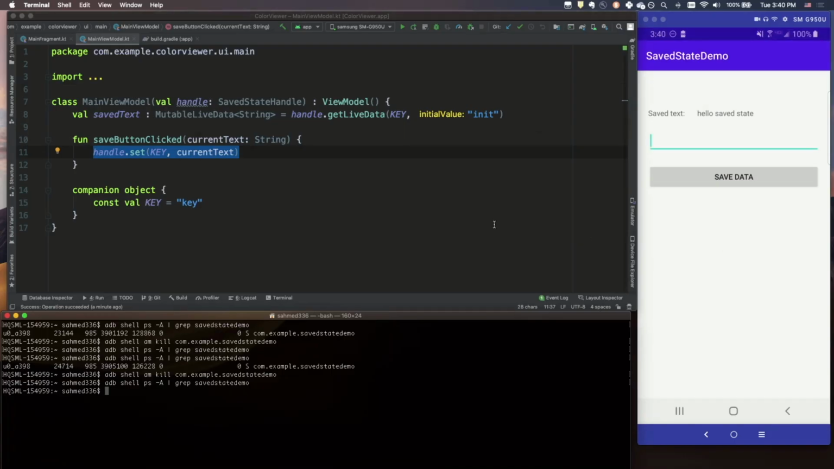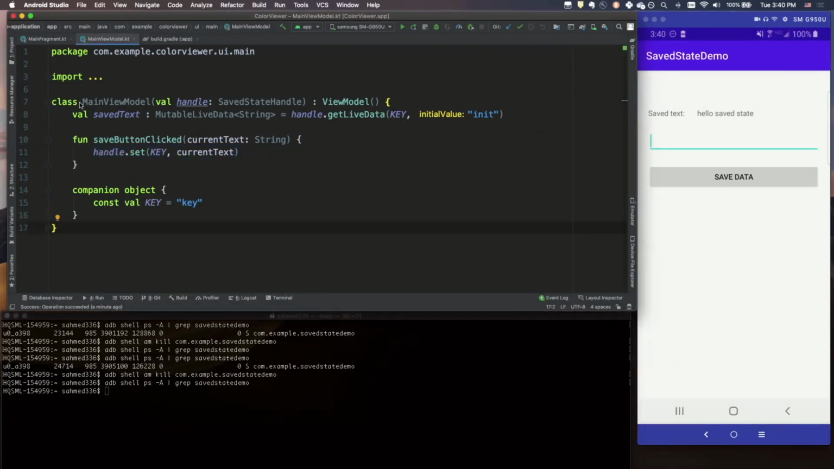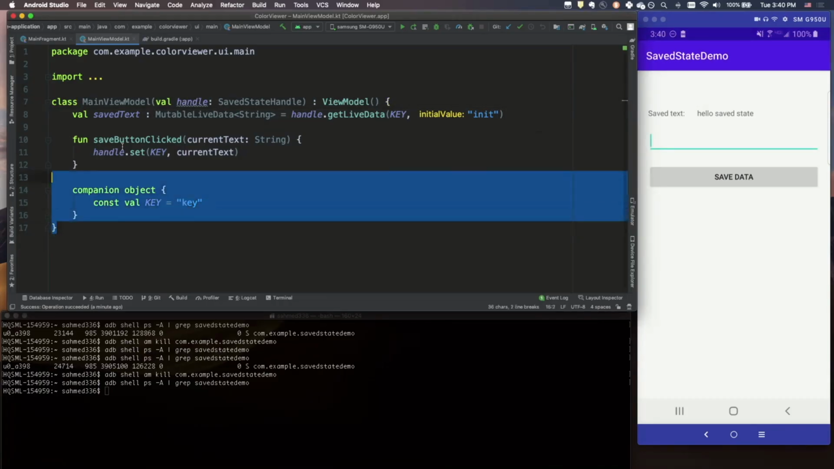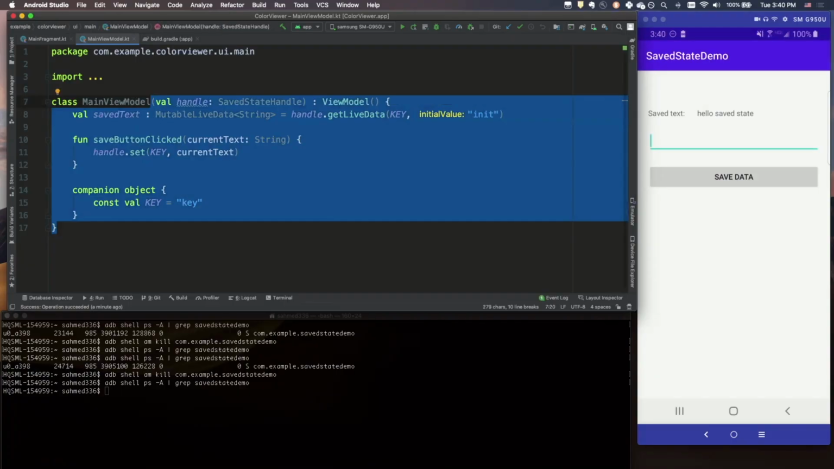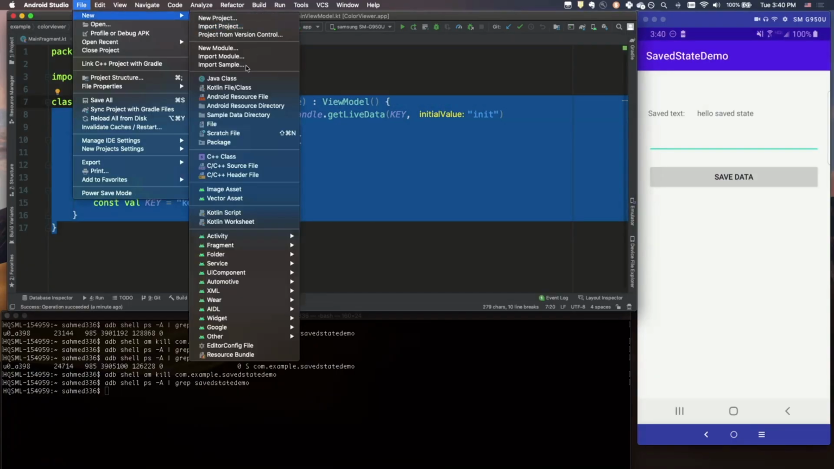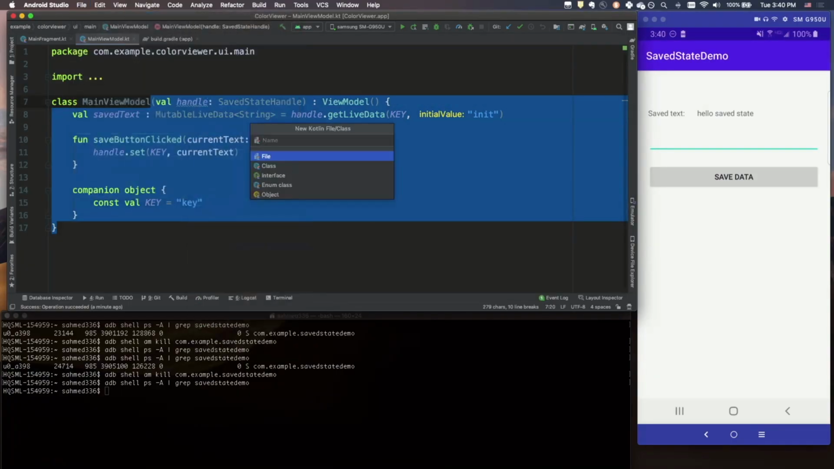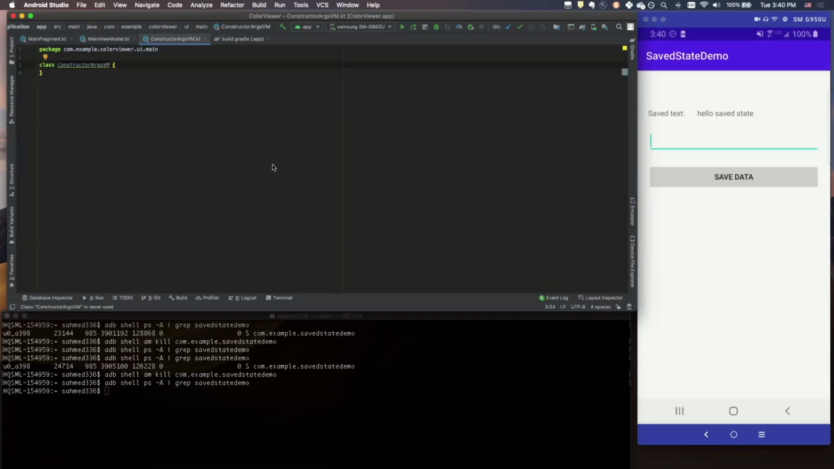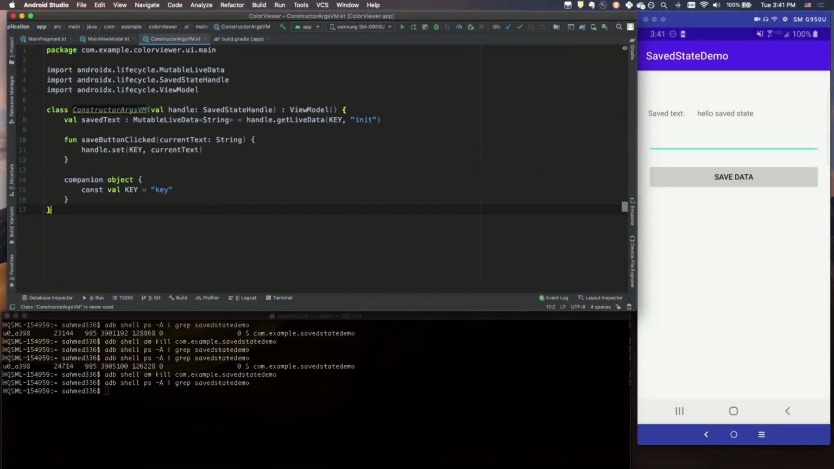There's one other common use case that I'm going to run us through, and that is, what if our view model already has constructor arguments? Let's see how that would work. So I'm going to create a new view model. Let's just copy this code here, and I'm going to create a new class and call it ConstructorArgsVM. We're going to zoom in and paste all of this code here because essentially it's the same as our old view model.